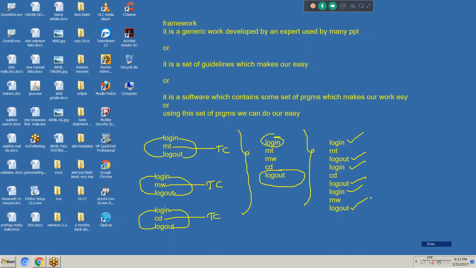So the login function I write only one time, but we invoke it three times. Logout we write only one time, but we invoke it three times. If it is any reusable function you want to use many times in the test, you need not write it that many times. Once we write that function, we can invoke it as many times as we want. That is the use of the framework concept.